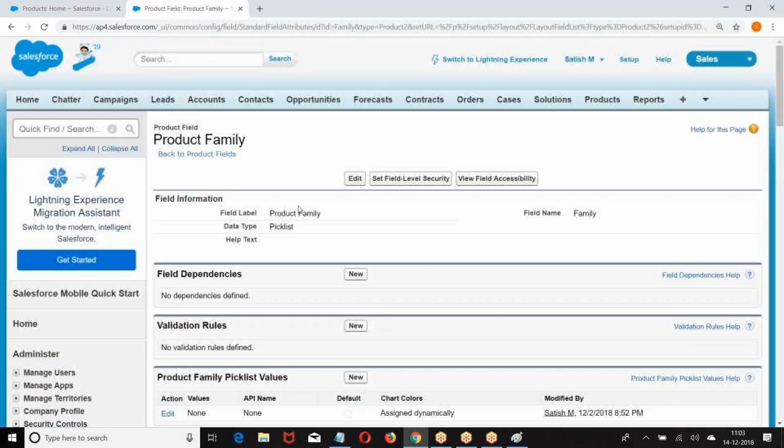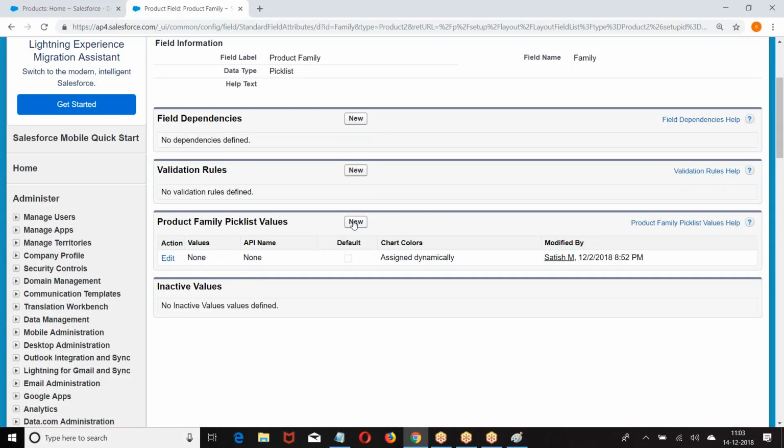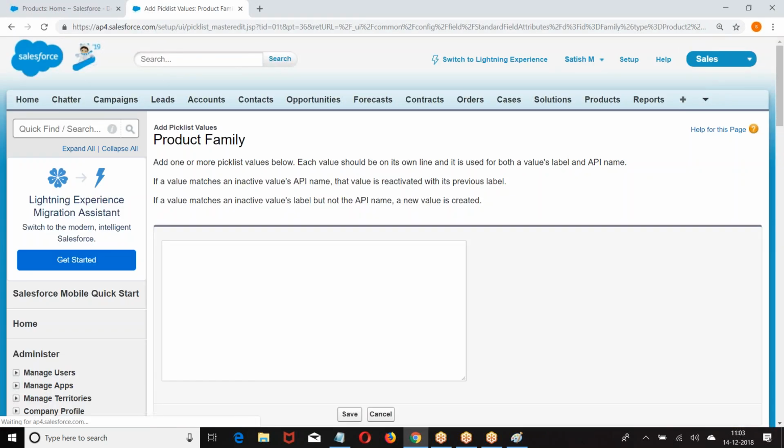Product family. Look at this, options I'm adding, because whatever options you gave are not according to my requirement. What are you trying to sell? Phones, MacBooks. Right, come again. Tabs.